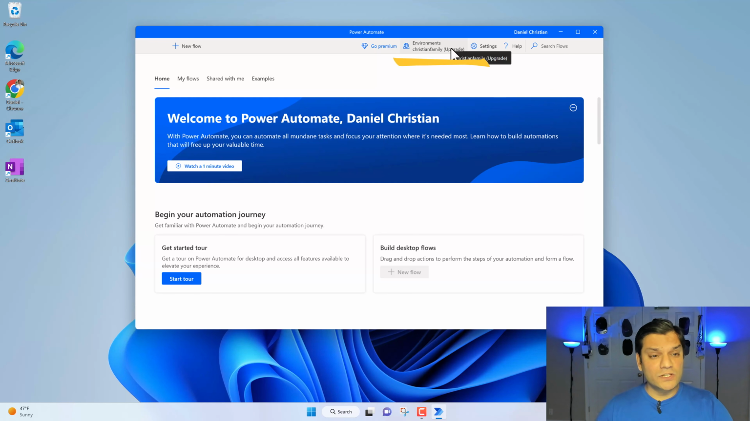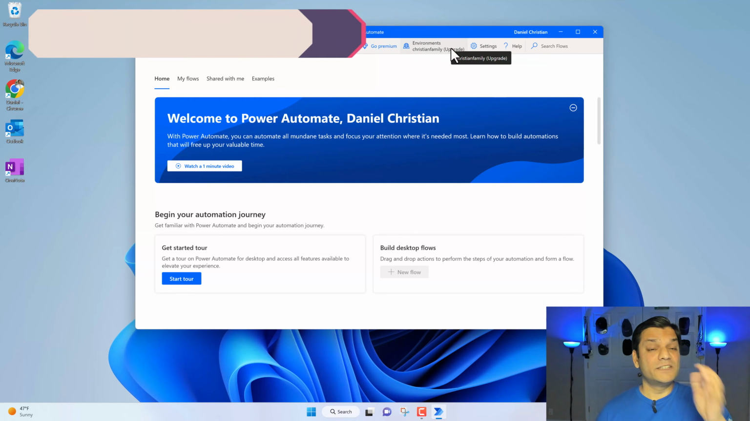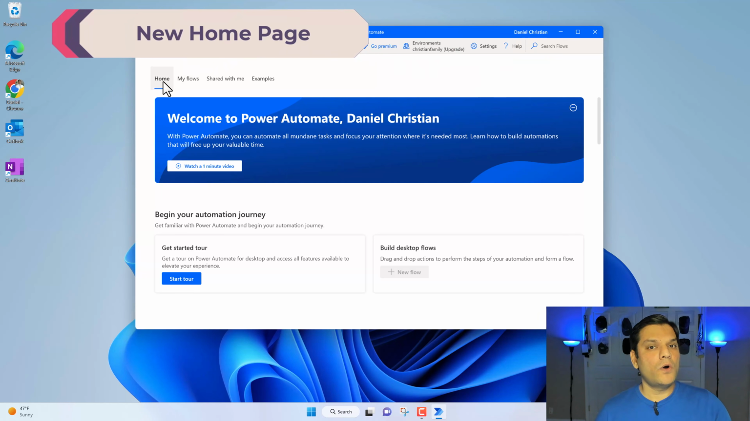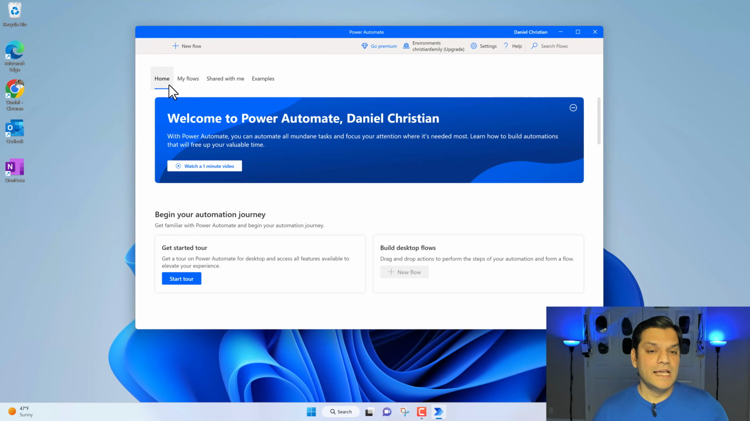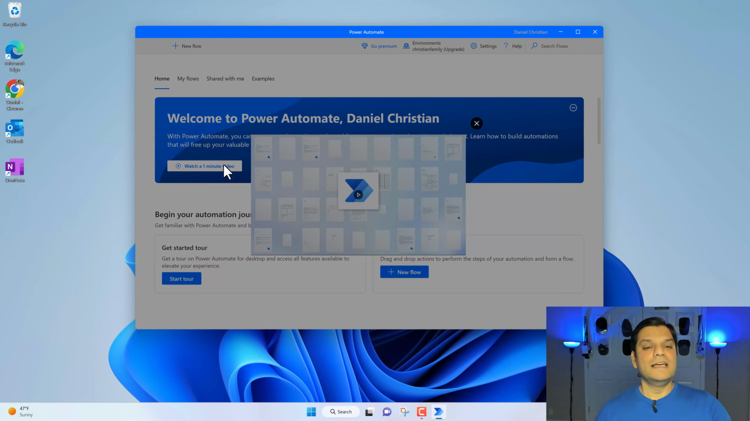And there are a few things to look around over here. First of all is this beautiful functionality, which is now the home option. This wasn't there before. Before, we went directly into my flows, but now there is the home option. And right on the home screen, it's giving me some great information. First, it tells me, welcome to Power Automate Daniel Christian, and it tells me here's a good video to watch. So I recommend you watch that one video. When you click on it, this video section opens up over here. It's just a pop-up screen, and you can watch this 1-minute video. Love it. I highly recommend that you watch that.